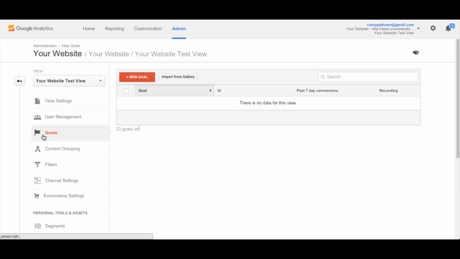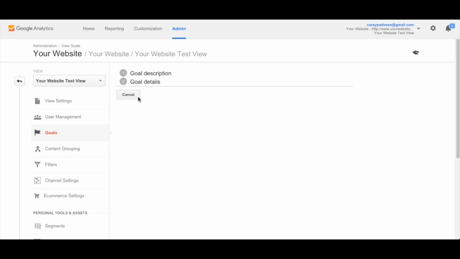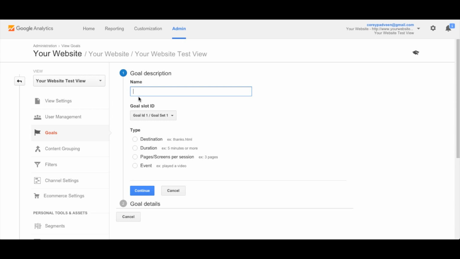So down here we'll click on goals. You'll see that we have up to 20 goals that we can set up within a view. So let's first click on a new goal. Now you're going to want to give all of your goals a very specific name. The reason is that if you have, say, a dozen goals in one particular view or within your analytics account, and they all say goal 1, goal 2, goal 3, you'll never know exactly what those are measuring. So in this particular case, let's say more than 2 pages visited.